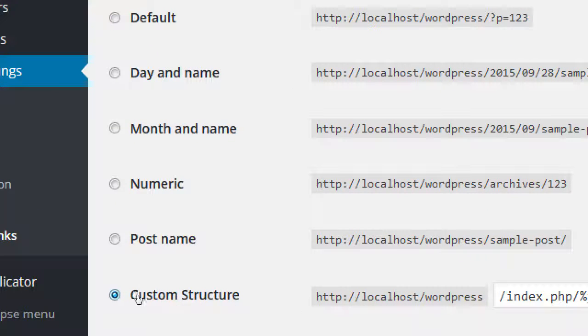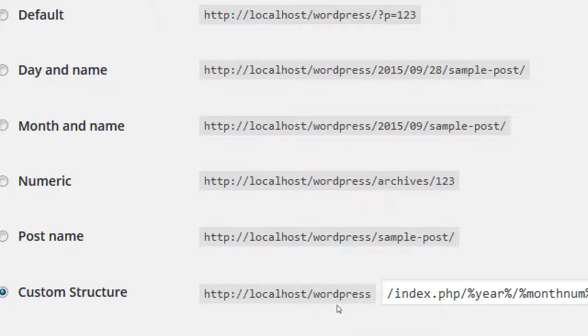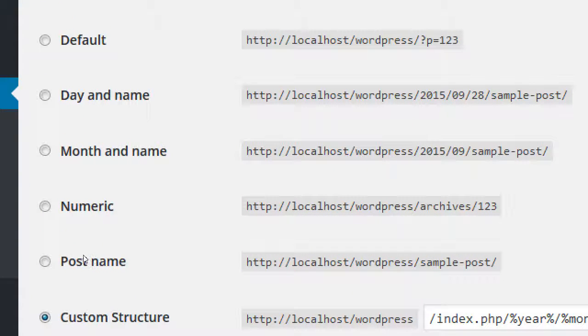Mine currently says custom structure, which I think is a little weird. So the one I recommend is post name. So activate post name. And what that does is it gives us our address with the titles of our posts and our pages in the address bar. That's much better for SEO. The search engines are going to rank your site better if your addresses say something like victorsbakery.com/blog/how-to-bake-cookies, real words, instead of victor.com/blog/12578. That's meaningless to the search engines.